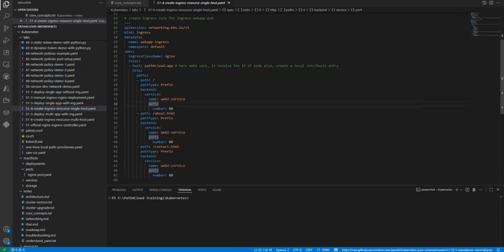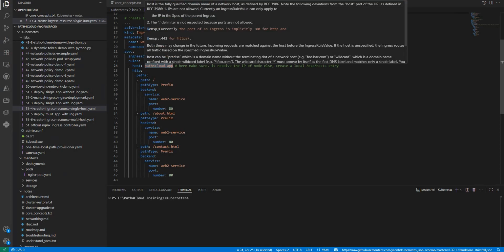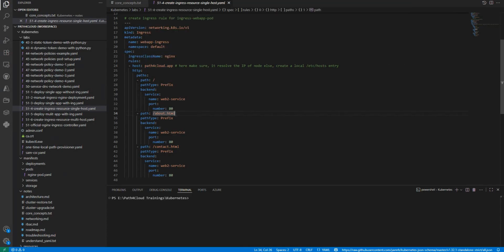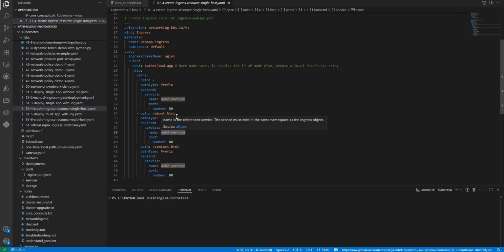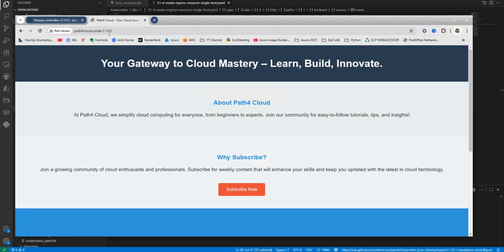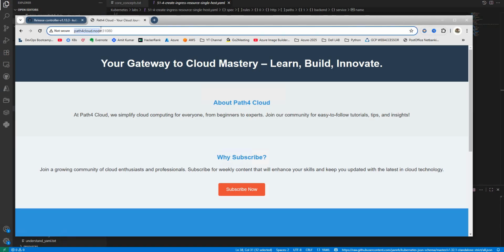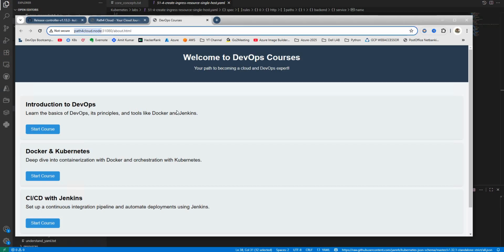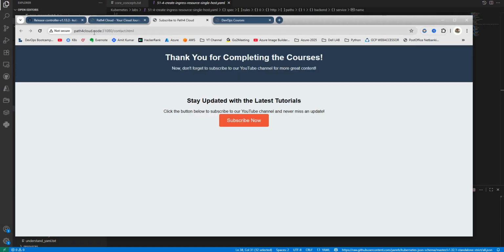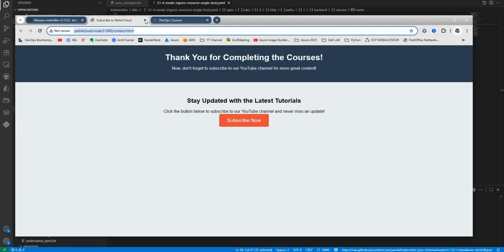Again, if your path is path for cloud.app slash about.html, then again it will forward to the web2 service, because that is also running there. That's what we have seen. If I go to about.html, that is also serving from the same place. If I go to contact.html, that is also getting served from the same. So that's what we need to do, the same thing for what we need.